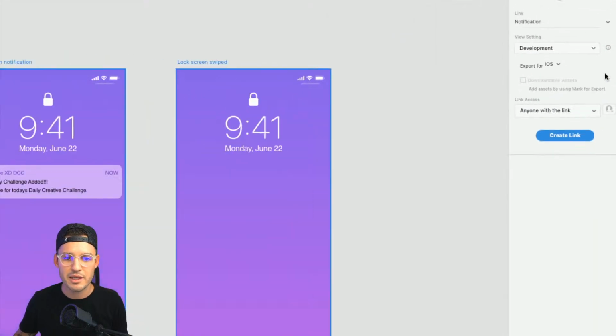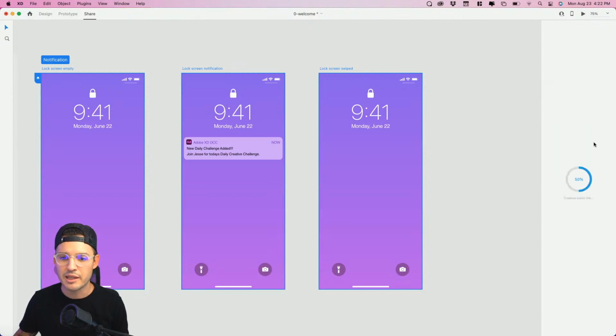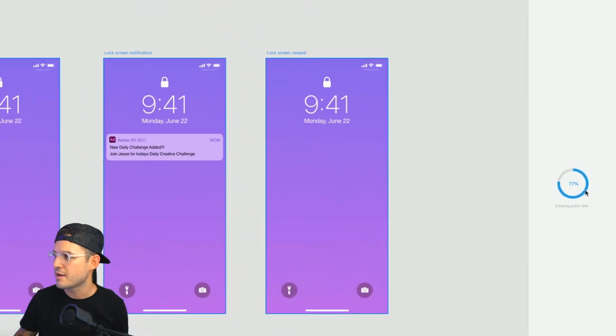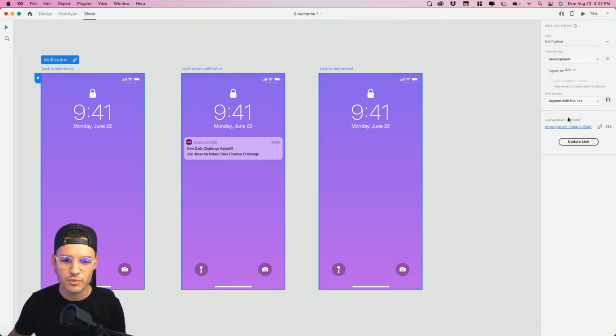Why don't we create a development link for iOS specifically, because that's what this is for, and anybody with the link gets it. And as we do that, it immediately starts building our link inside of Adobe XD, and as soon as it's done, because it's pretty simple, pretty quick, even with my slow internet connection on my laptop, we'll be able to pop it right into place, which will be really, really fun.